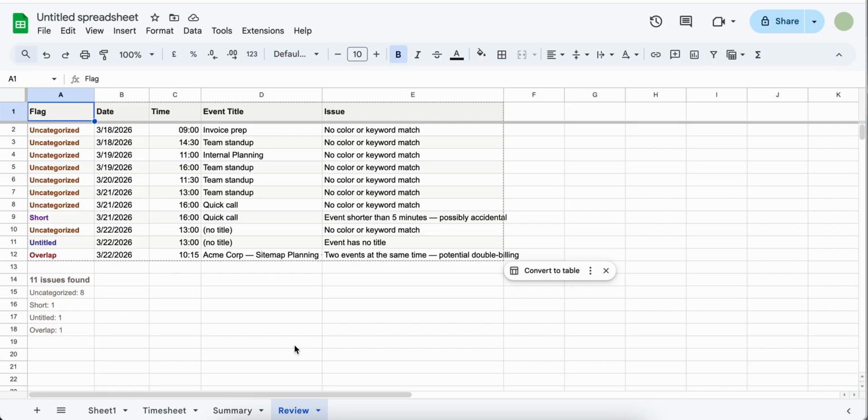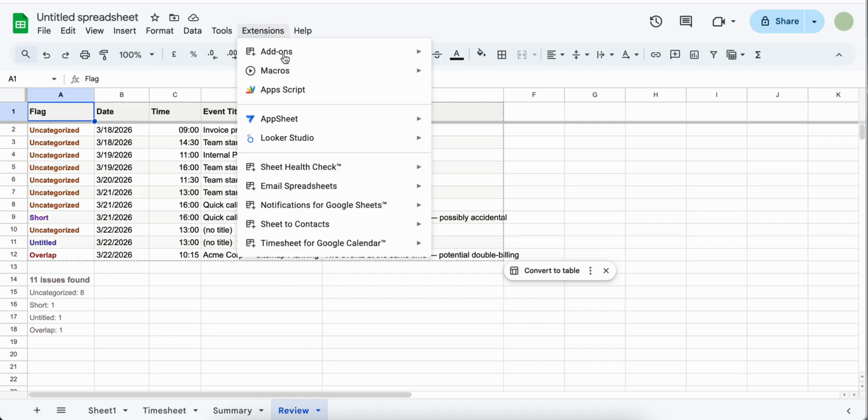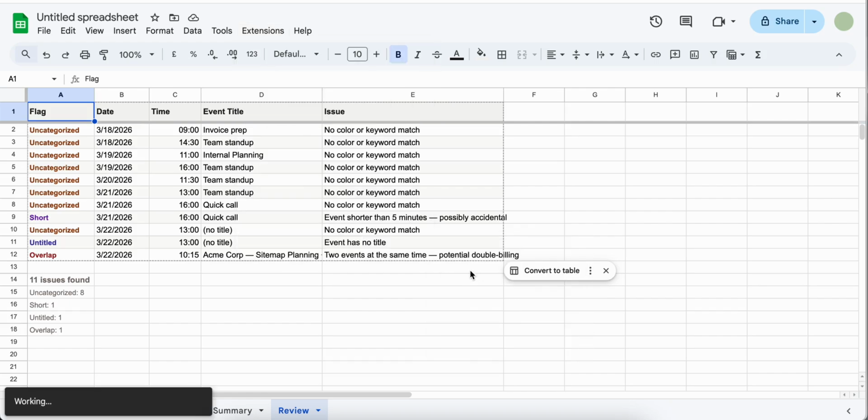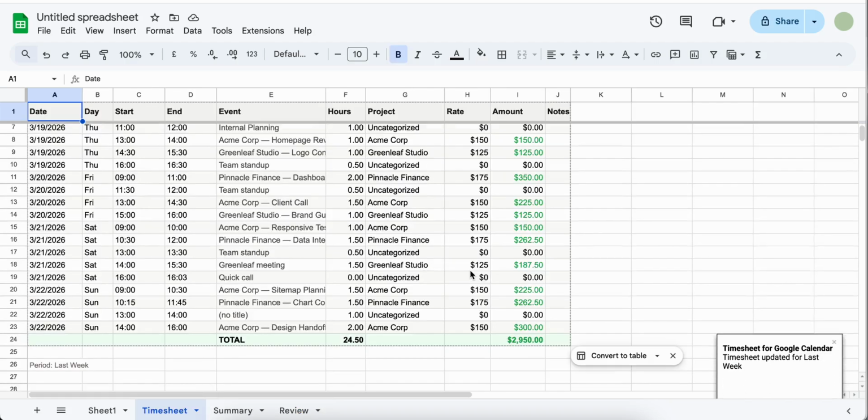Now here's the best part for your weekly workflow. Once you've set up your mappings, you never need to open the sidebar again. Just go to Extensions, Timesheet for Google Calendar, refresh Timesheet. One click. It regenerates using your saved settings. Your entire billing workflow takes about 5 seconds.